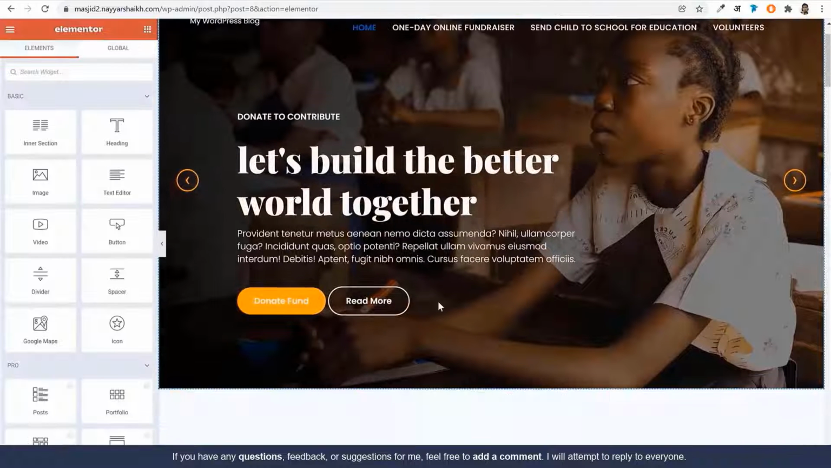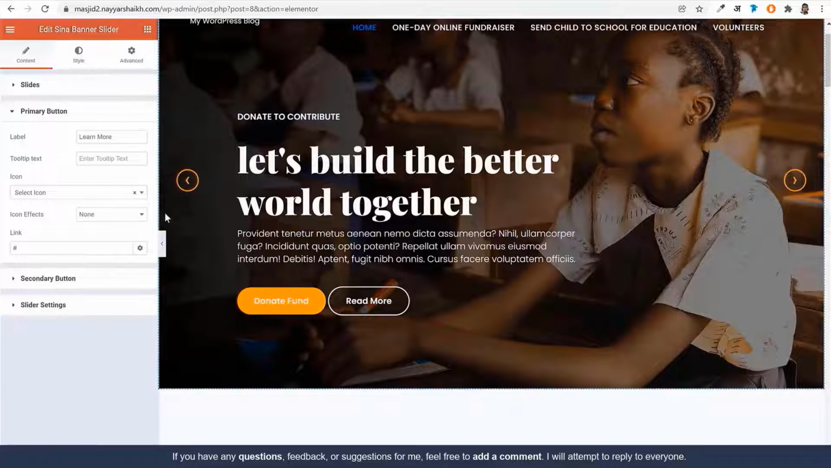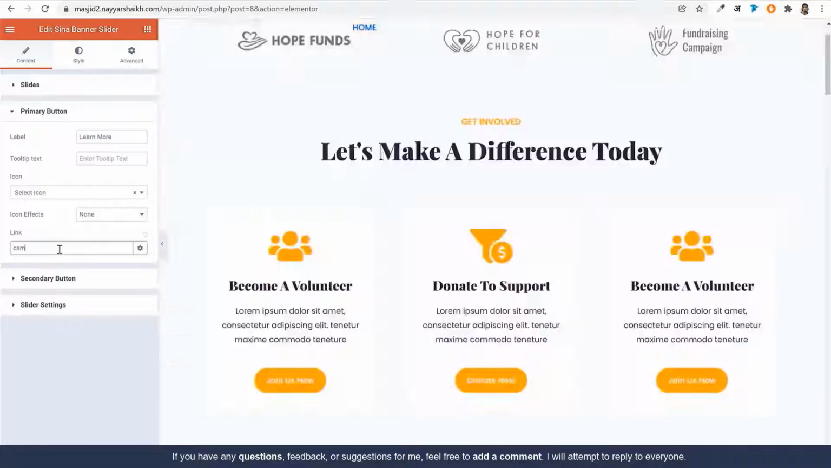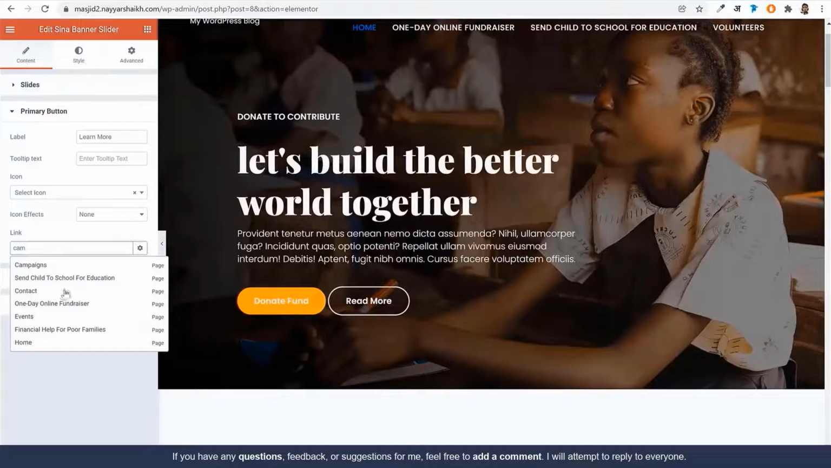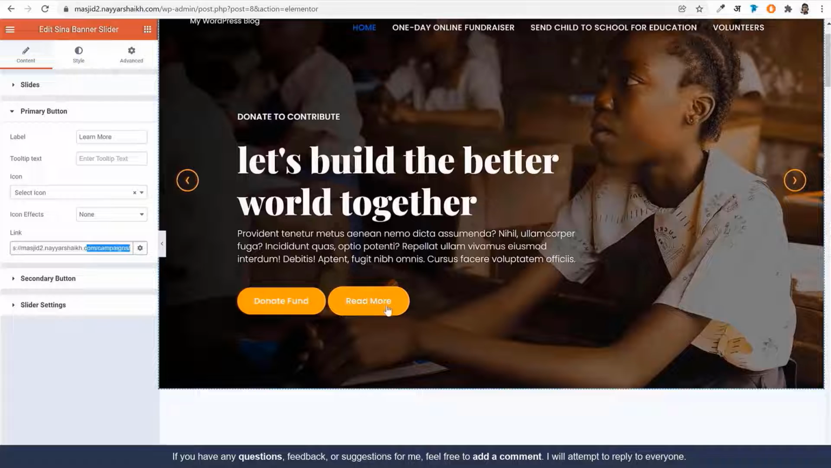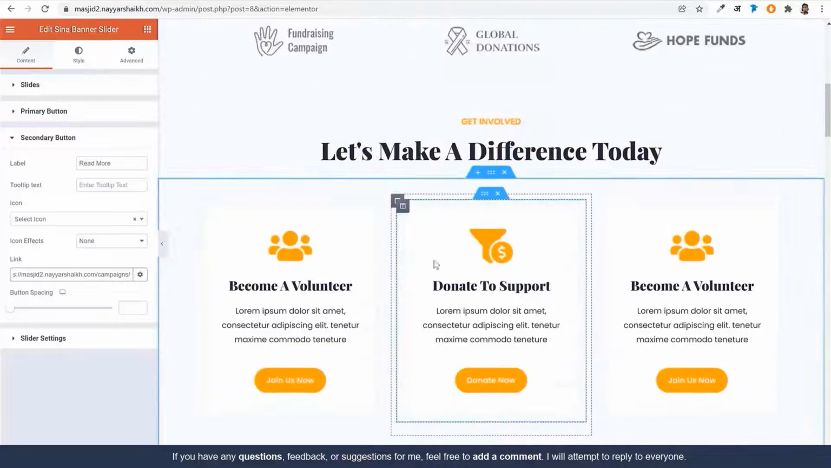And now when somebody clicks on donate fund, you can redirect them to some page. So we can select this primary button. Maybe I want to redirect them to the campaign list page. So I'll search for that. If you search for campaign list, let's see, as you can see, this is the campaigns list page. Select this, it will automatically copy the link. When they click on read more, maybe I want to redirect them to the same page. So secondary option, same thing. Then we have this option.